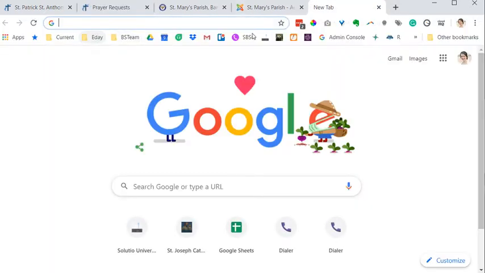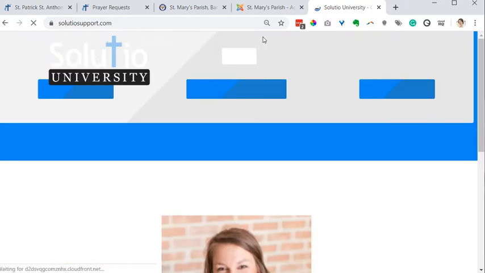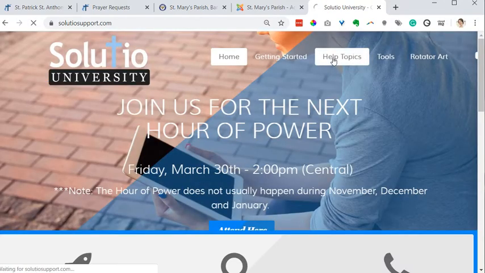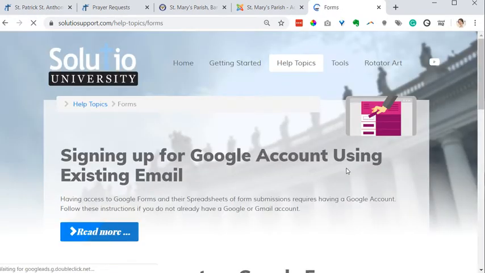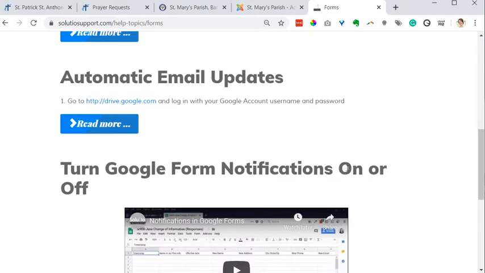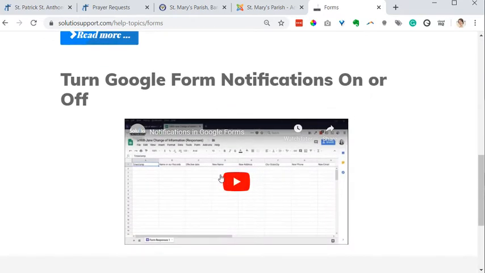As far as notifications go, on Salutio University, we've got a spot under Help Topics, under Forms, that says in order to get form notifications, the person who has editing access to that spreadsheet can set themselves up to get notifications. It can't be set up otherwise, at least in Google Forms, since it's free. I can't set you up to get notifications and someone else can't. You can set yourself up to get notifications via this.